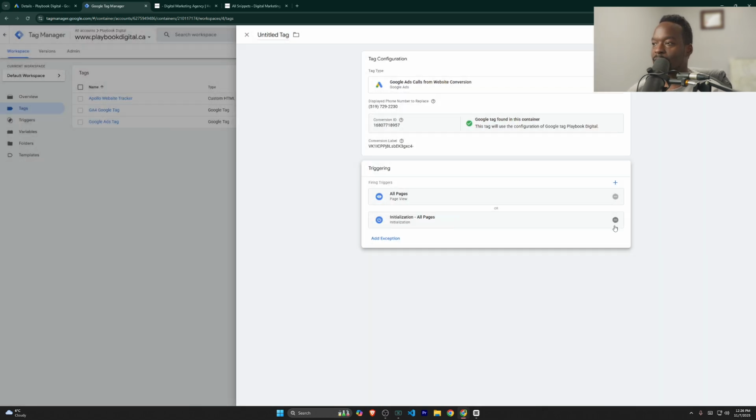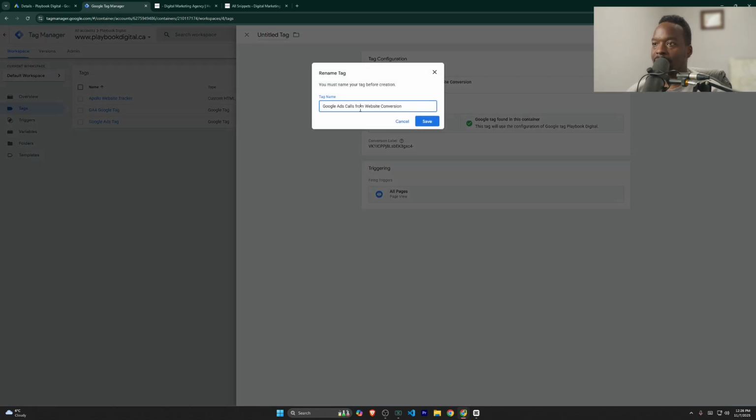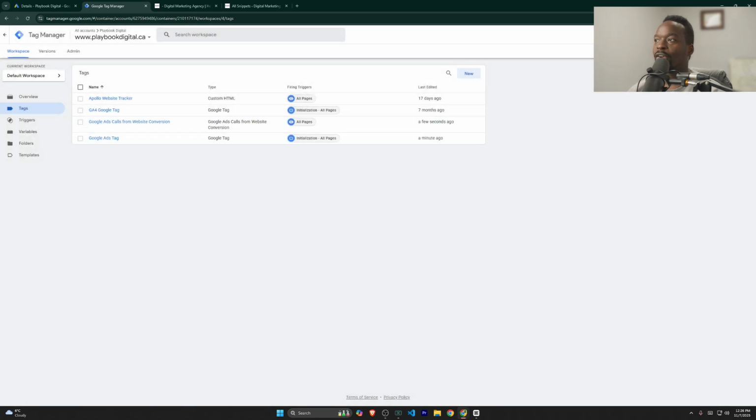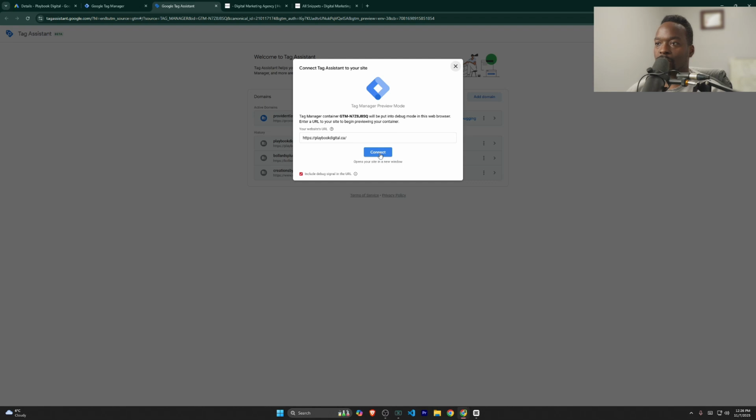You can actually take these ones out because we just need it to be on page view. So go ahead and hit save. Yep, we need a number, that's fine. We'll just save that like that. Perfect. Now we want to make sure that this actually works. So what we're going to do is hit preview. Go ahead and go to your website.